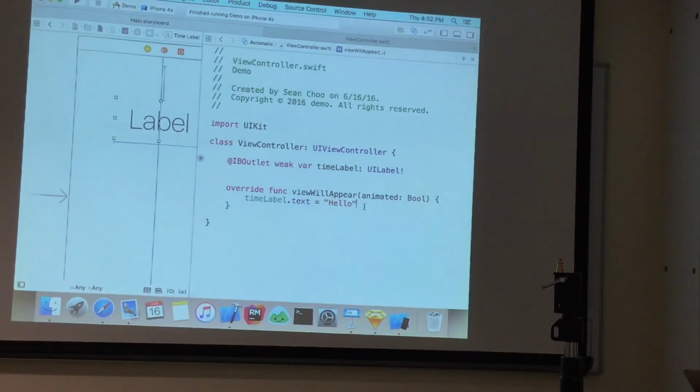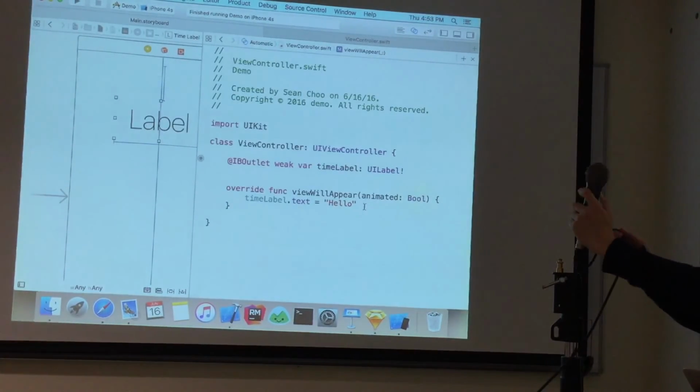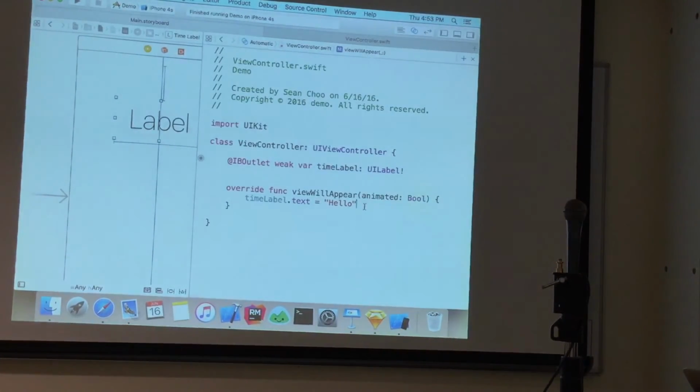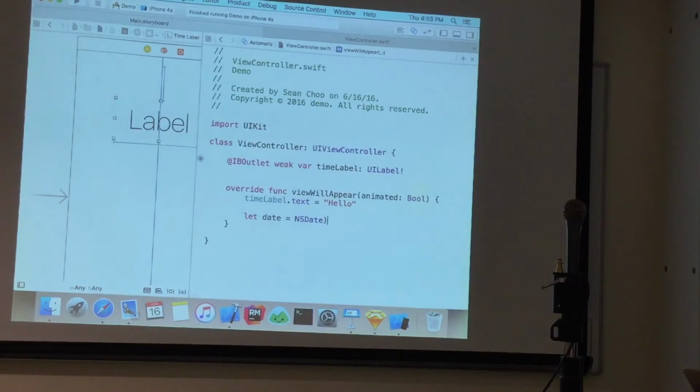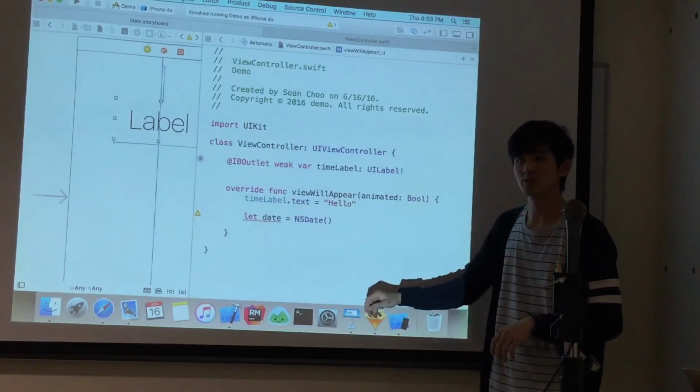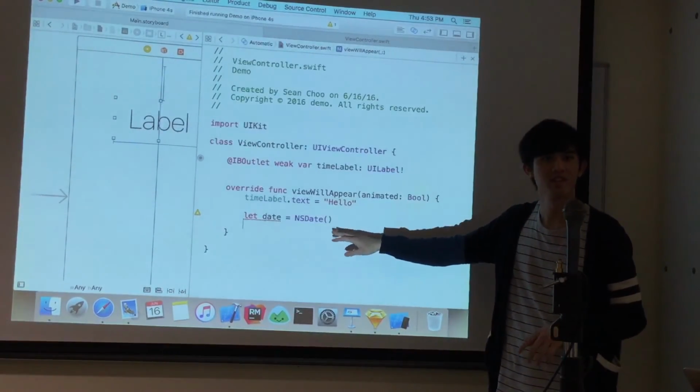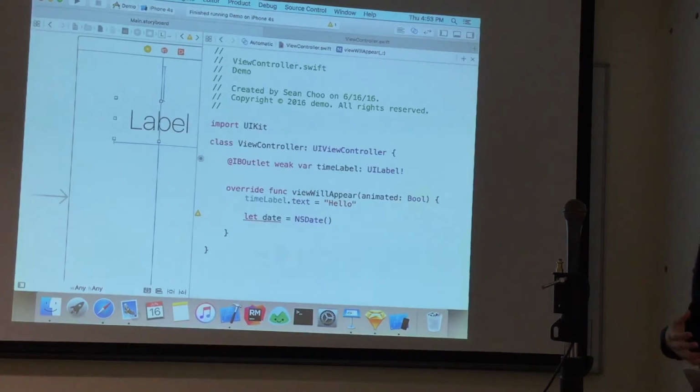Okay, now let me finish the last part. Now we want the label to display the current time instead of hello. So we will do this in viewWillAppear again, but now with the current time. Let me show you. First, I'll declare a date. Let date equal NSDate. In Swift, every time you call an NSDate object, it will give you the date and the time now.